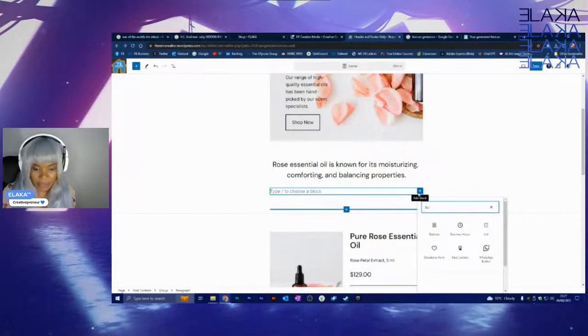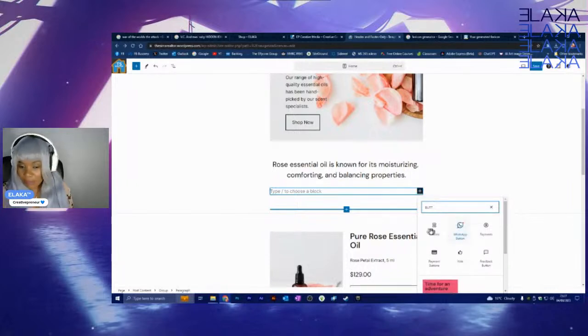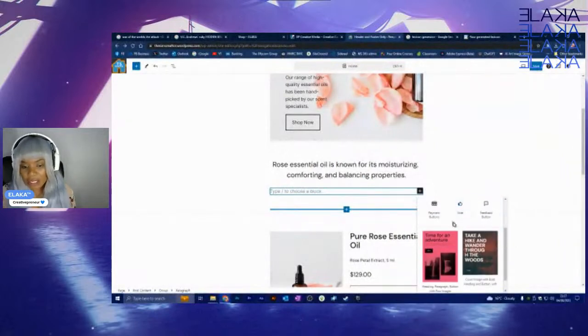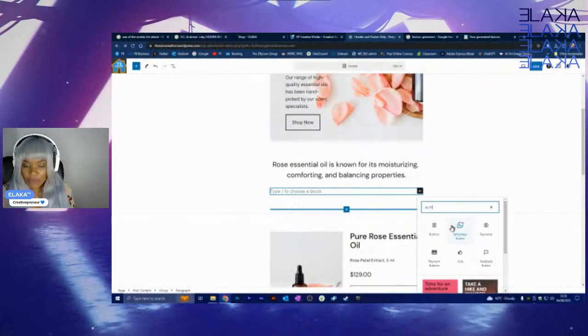If I actually spell it right, there you go. It says buttons. Payment. So there's all kinds of icons that you can use, and these are possible because of the integration with Jetpack. I think Jetpack actually makes a lot of these possible. So what we're after is the button.